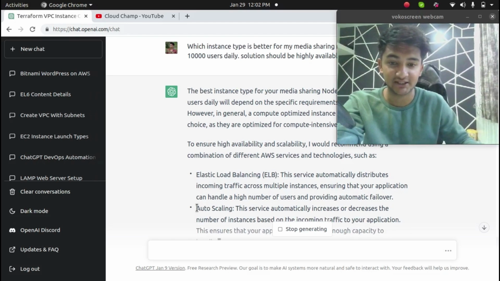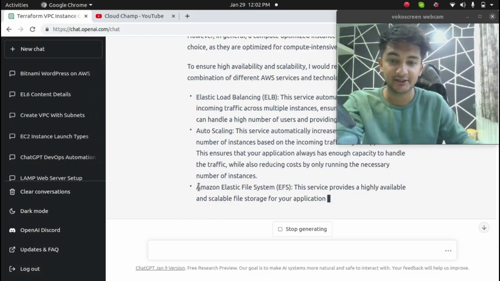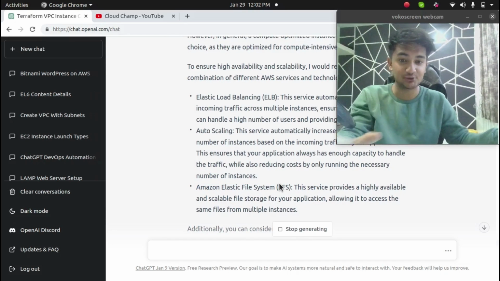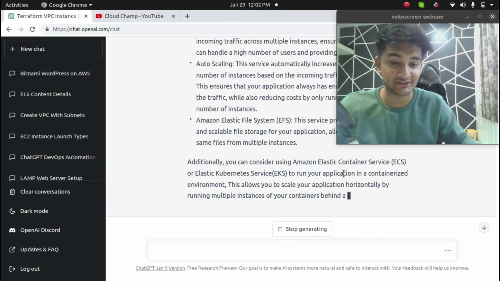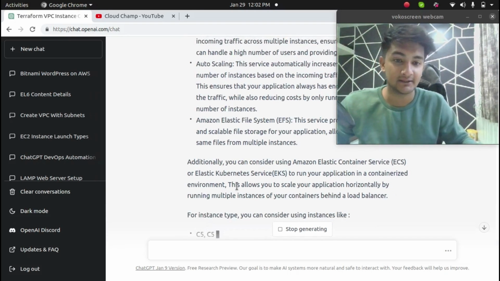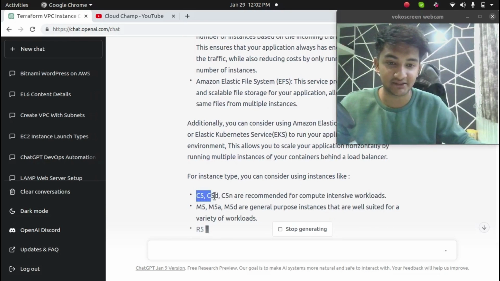You can use auto scaling for automatically increasing and decreasing the number of instances. That is correct. You can also use Amazon EFS, which is used by multiple instances of the same type. Additionally, you can consider using Amazon ECS, the container service, which is used for Docker containers. And you can go with all these different instance types. If you have a more compute intensive workload, you can go with this.